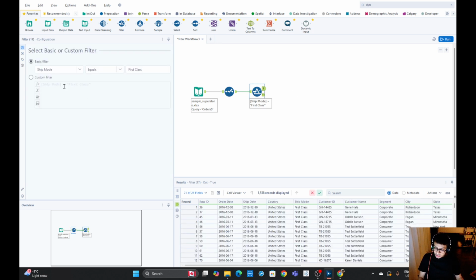So first, as soon as you write the basic filter, like click on basic filter, you get an option to select and choose the field. If you want to further do the calculation, just click on strip mode and again just copy this and paste it here.